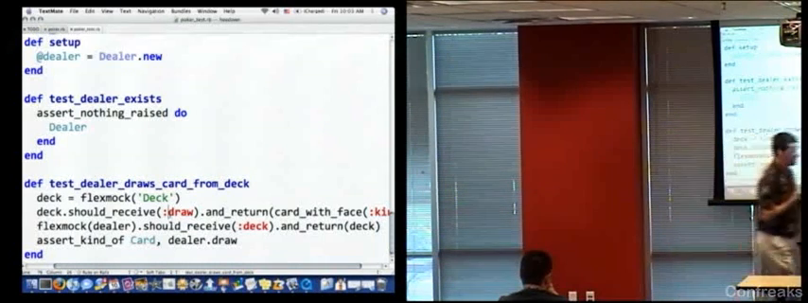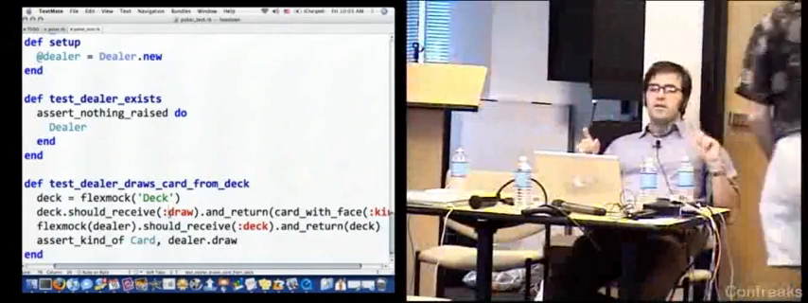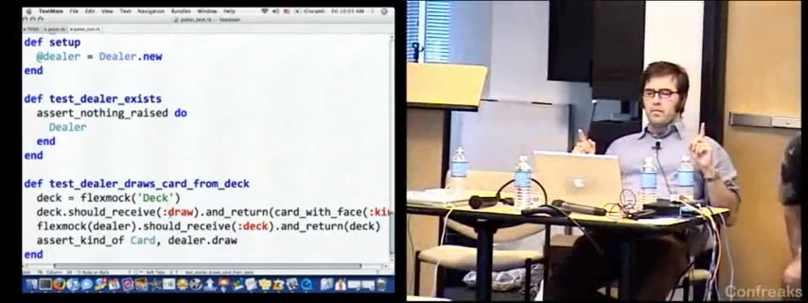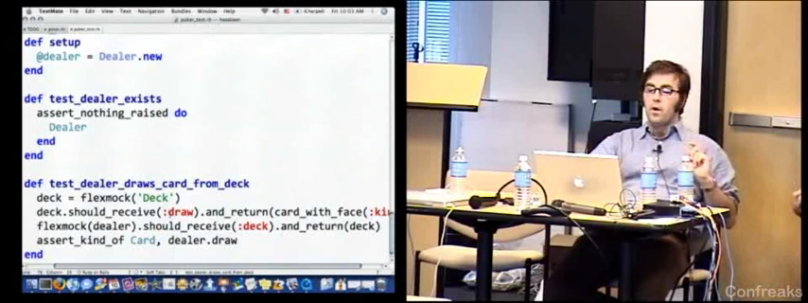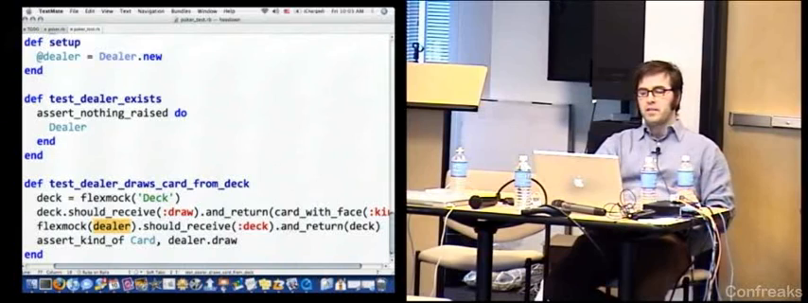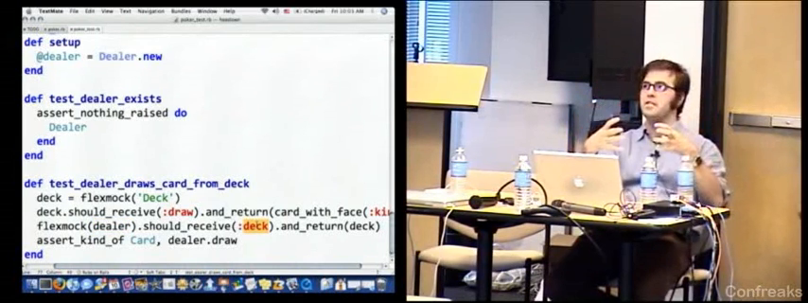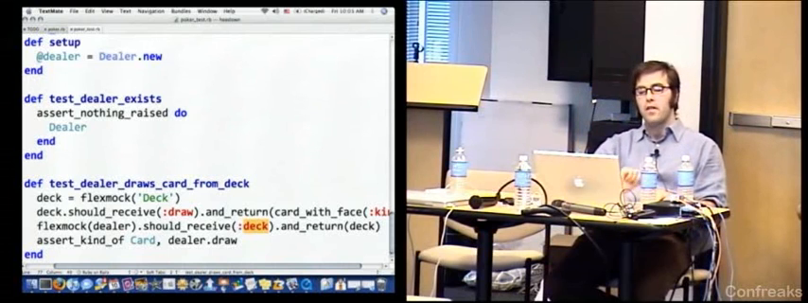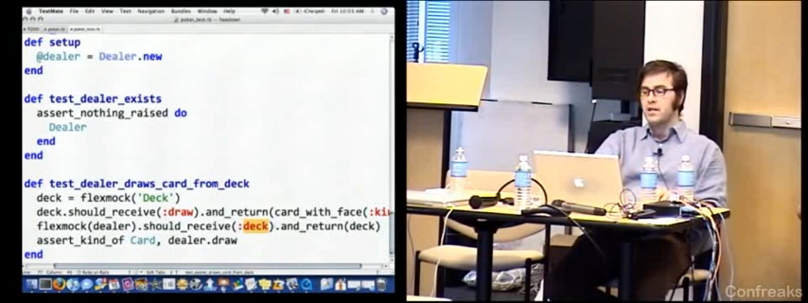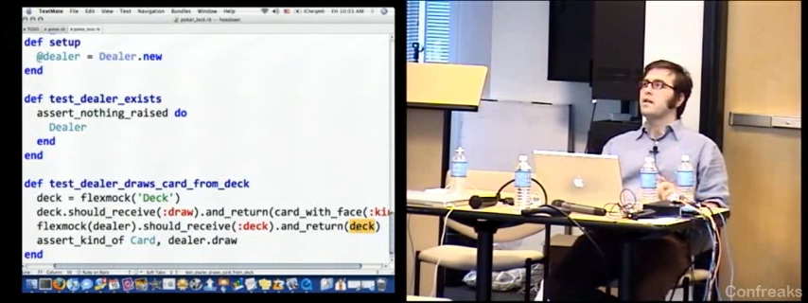So right now, all that we've done is we've said this dealer object that exists hasn't had an implementation of deck yet. So we want to pretend as if there's an implementation of deck. And so when we call the deck method on this dealer object, we want you to return this deck object. So it's a stubbed out deck, basically.